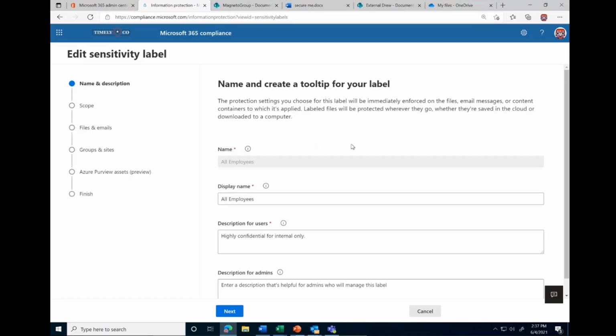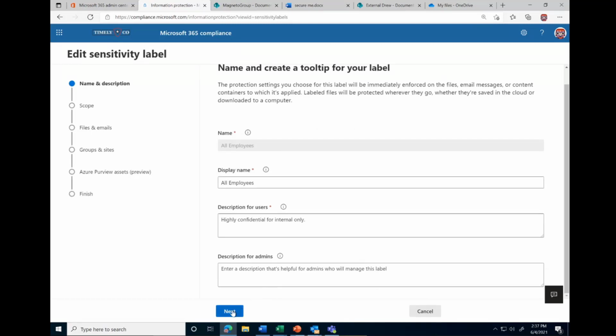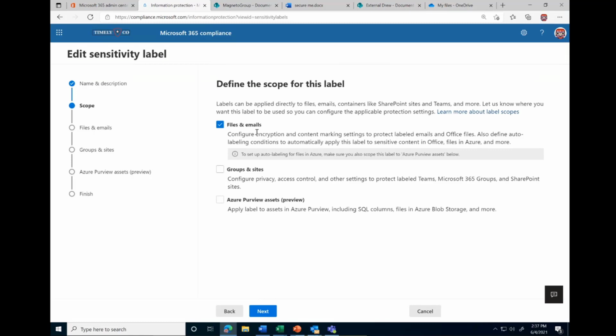What you're going to see, you have some options for your display, what it looks like. The next thing you have is going to be your scope. So am I deploying this for files and emails? Am I deploying this for groups and sites? Or am I deploying this now for Azure Purview?